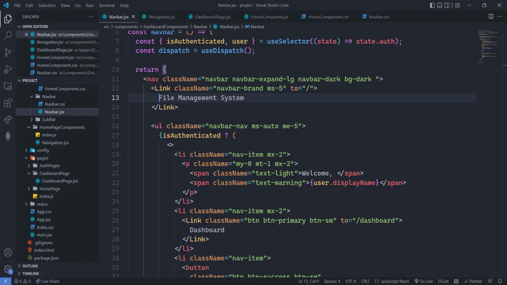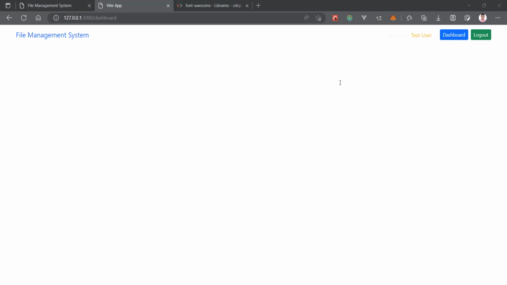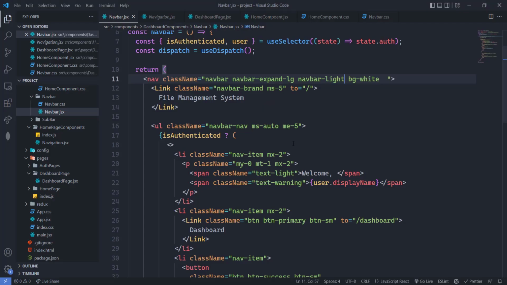So for that we will go here. Instead of navbar dark it will be navbar white, and bg will be navbar white. Just save this and now you can see the changes. So navbar white, and here it will be navbar light instead of navbar white. Now you can see the changes, and here we are going to do some changes as well.